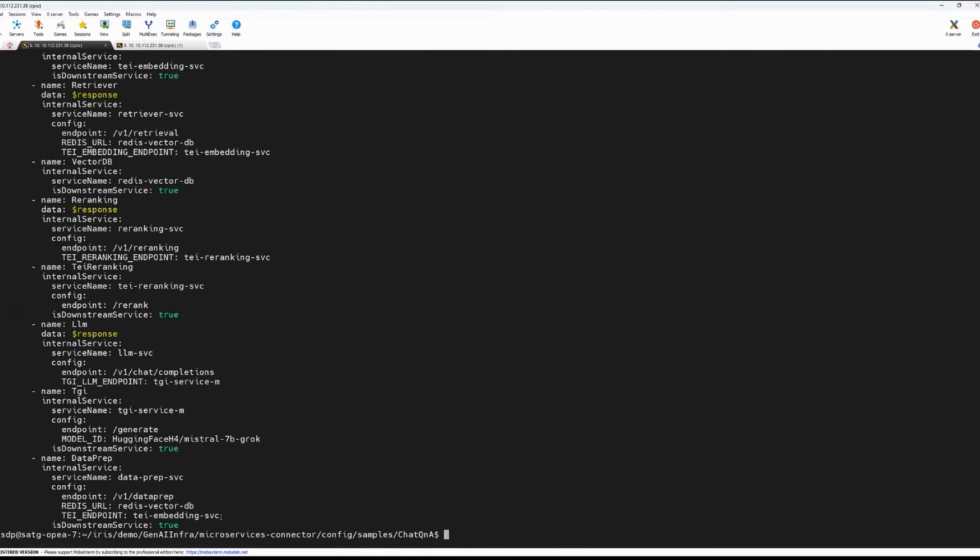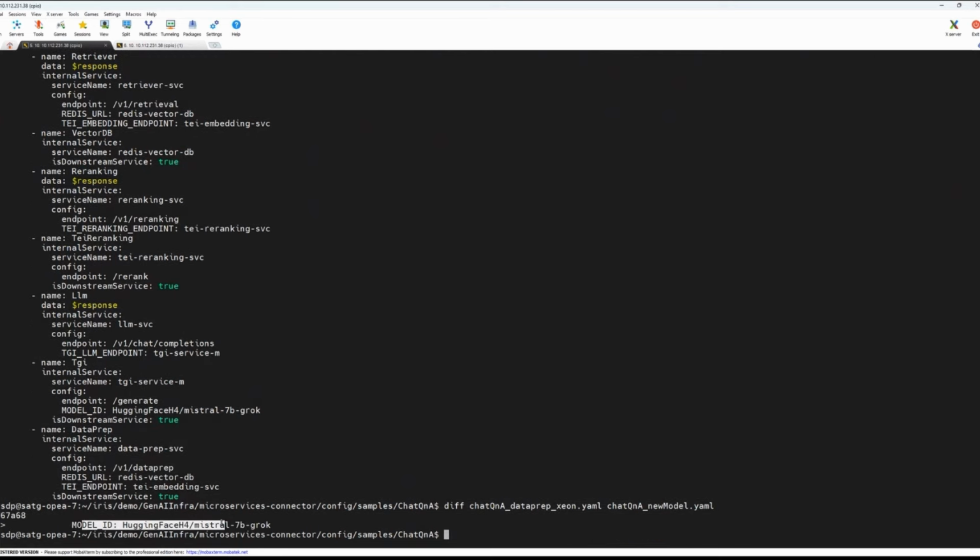You can see, in this step I replaced the model with the Hugging Face Mixtral one. This is the only difference from the original pipeline. For example, if you look at the difference here, this is the only difference. Okay, so let's apply this new version again.